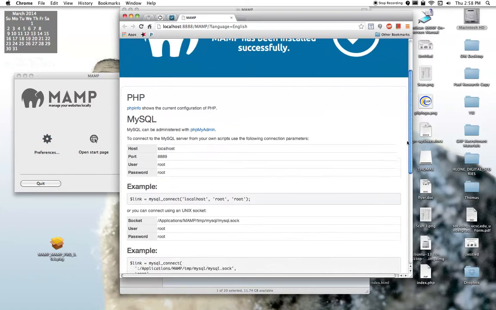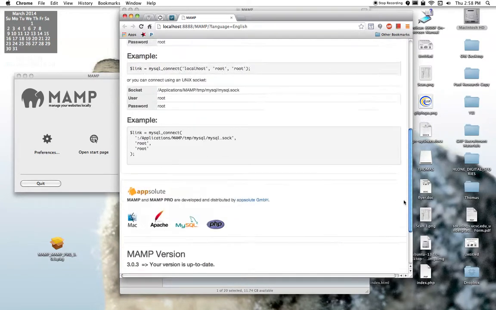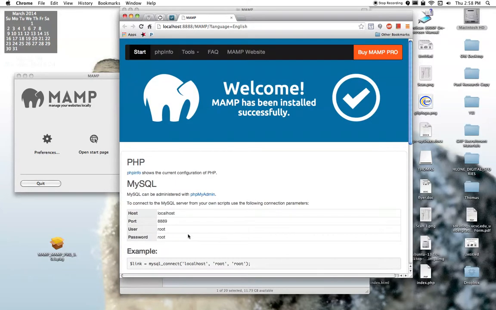Once it begins its virtual servers, it'll start up the start page. It's got some system information on it. Most of this is probably meaningless to you, but you should know these two things: your username and password. Whenever you are creating a new MySQL database, the user will always be root and the password will always be root. You'll understand where that comes into play in a few minutes. So the first thing we want to do is go to phpMyAdmin.